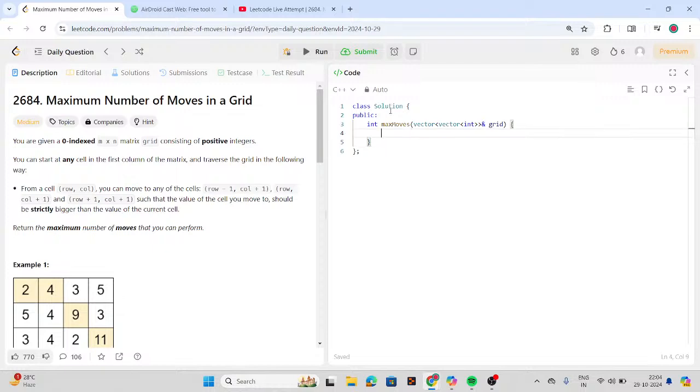The first thing we need to define, like we do in all the problems, is the data structures. So I'll be needing M and N. M is basically the number of rows in the grid, which will be grid dot size. Not rocket science, guys. This is very easy to define.